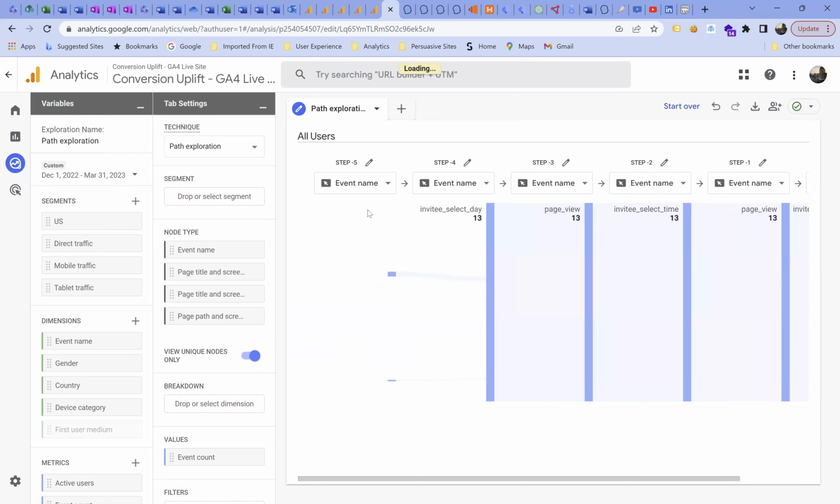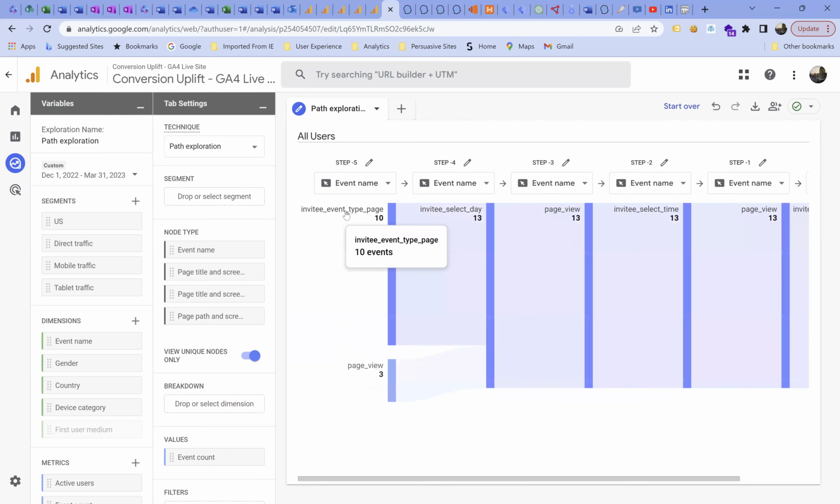So that's great. So I just keep selecting back. And then we get to the invitee event type page, which is where they choose the type of time essentially that they want to choose. We seem to have dropped, which we wouldn't expect because we're expecting the funnel numbers to increase, but we've got 10 there and then 3 page views. So there's something obviously not quite right with that event. So I will exclude that from the funnel because otherwise that's going to confuse the data and the funnel report.